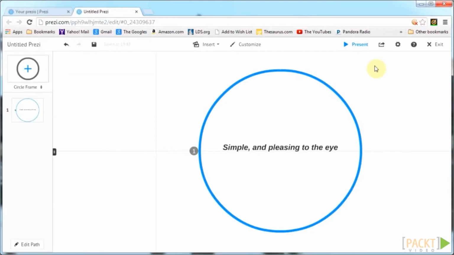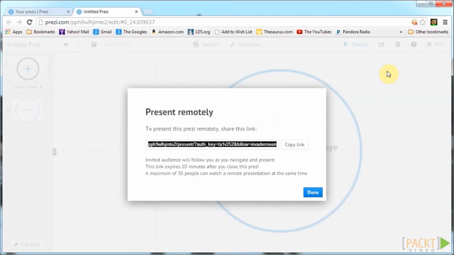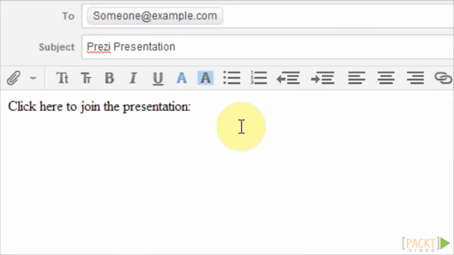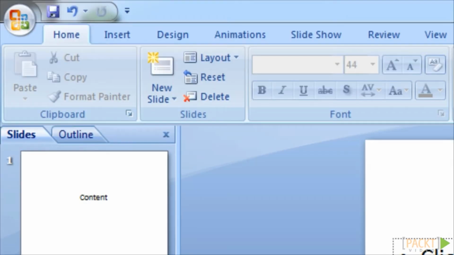Prezi also has a variety of helpful features, such as the ability to present your Prezi over the internet. The use of these tools is relatively simple as well. Going along with this example, all you have to do is copy and paste this link and send it to those who you want to share this presentation with. They will be taken to a view of your presentation where they will see the exact same view you see.